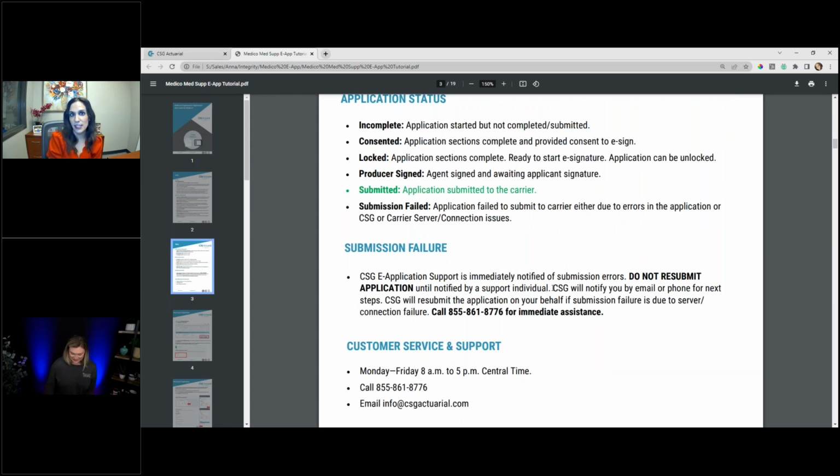And in most cases, if it's a technology issue, we can automatically resubmit it for you, so you don't have to do your signature again. You can always contact us too, and just give us a call, and that way we can at least tell you that we're looking into it, or if we know the answer yet, we can provide that.